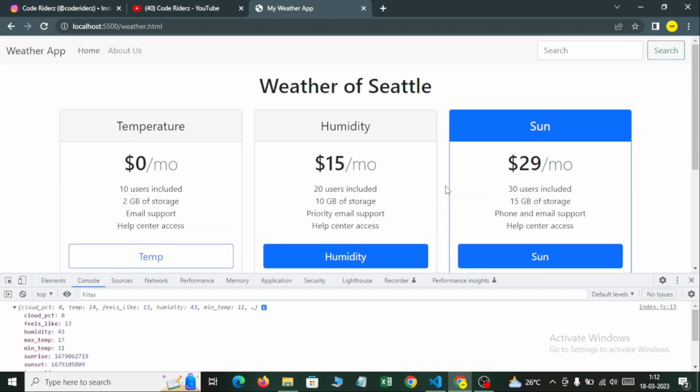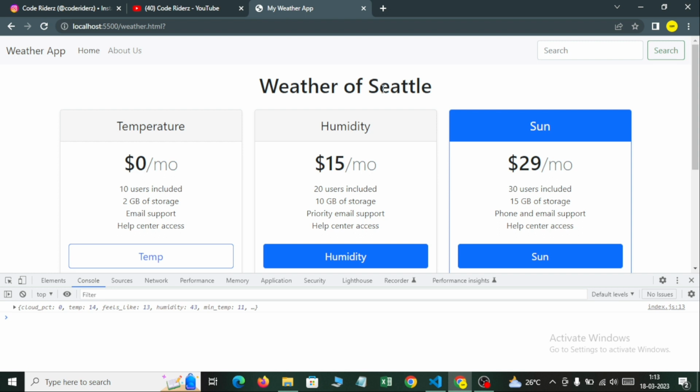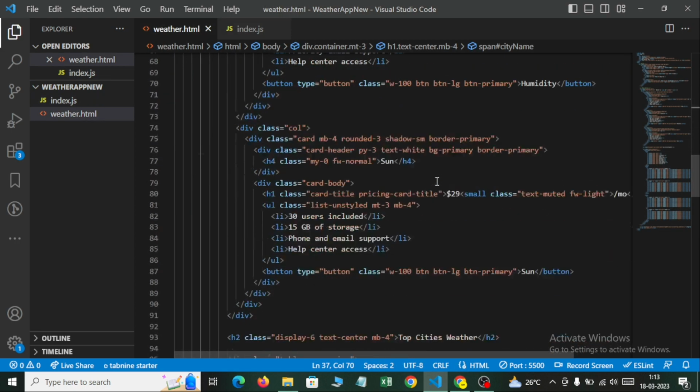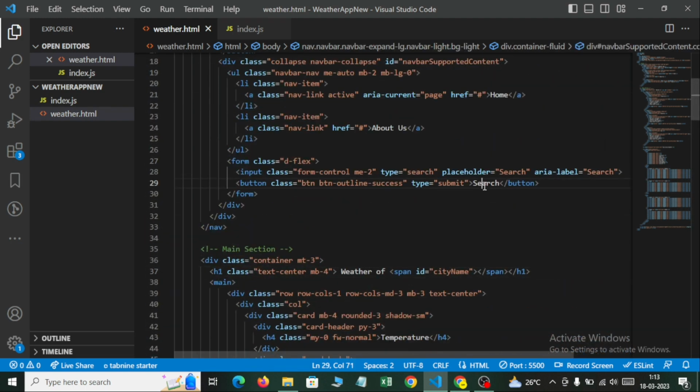So now there is one more thing. We also want, if the user wants to search weather for different cities, like suppose I search here Delhi, after clicking on search, it should change this thing also and also give me the weather of Delhi. So we will do this part. I will add an event listener on it. So for that we have to come to the button part. So where is the button? It's in the navbar. Here is the button.